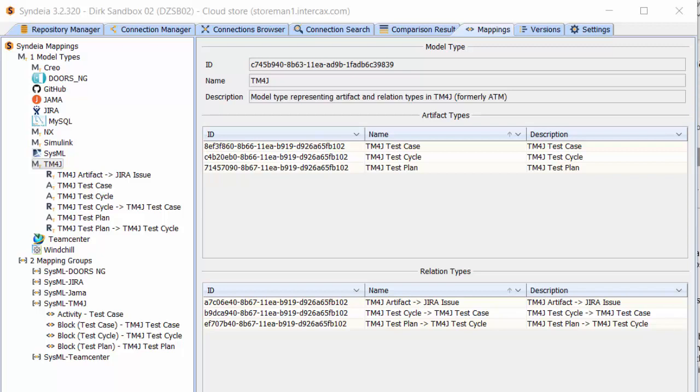We start by opening the Mappings tab on the Syndeia dashboard. On the top left, we see a list of the tools Syndeia supports. Some tools do not support user-configurable mappings yet, but this is available for TM4J in the 3.3 release. If we expand that category, we see that several artifact and relationship types are already listed, which come from the Syndeia tutorial.mappings file distributed with the tutorial models. It has been renamed Syndeia.mappings to make it the active mappings file.